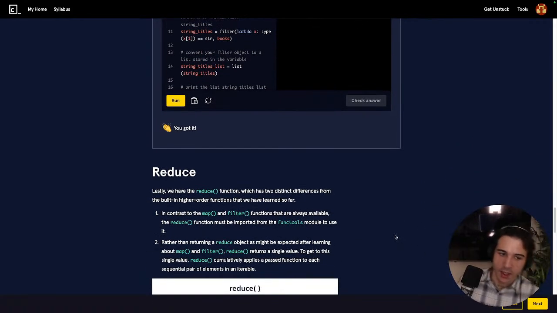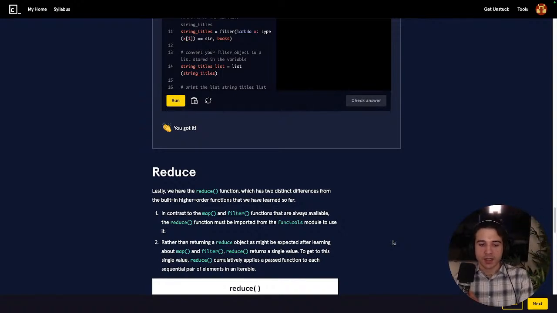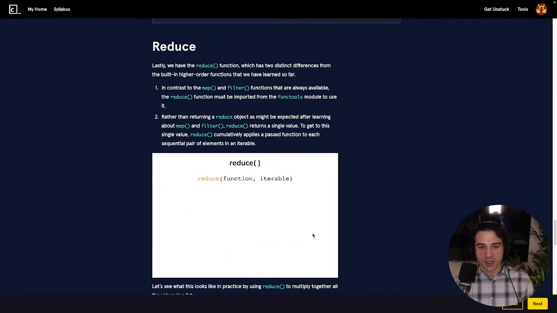Reduce. Lastly, we have the reduce function, which has two distinct differences from the built-in higher order functions that we have learned so far. In contrast to the map and filter functions that are always available, the reduce function must be imported from the functools module to use it. Rather than returning a reduce object, as might be expected after learning about map and filter, reduce returns a single value. To get to this single value, reduce cumulatively applies a passed function to each sequential pair of elements in the iterable. So see, reduce function iterable.